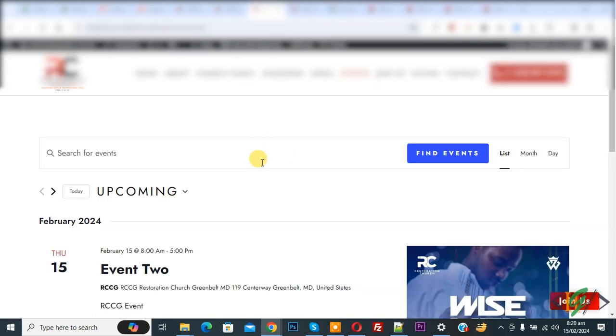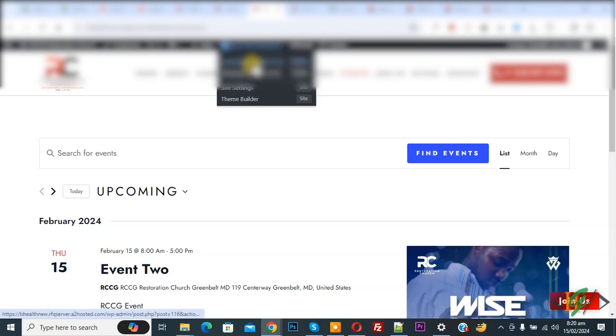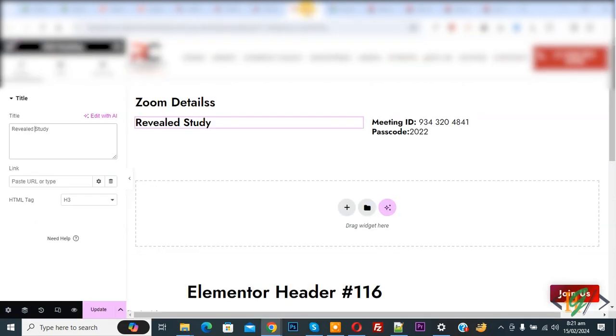So we cannot edit this page, but using plugin we are going to display section. We are going to add section in header section in Elementor. Now you see Elementor header. Go to Elementor header. Now you see information. So we are going to display this information on event page.